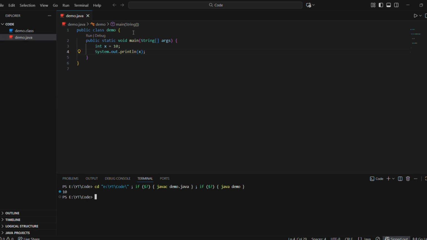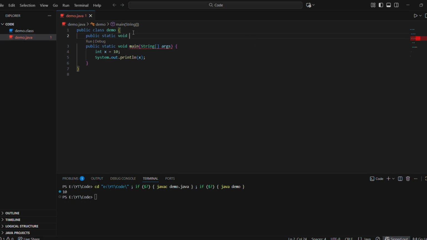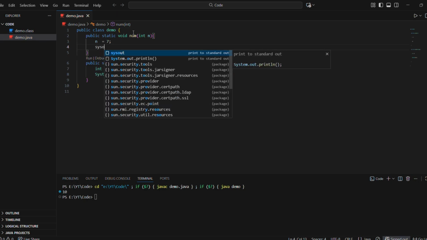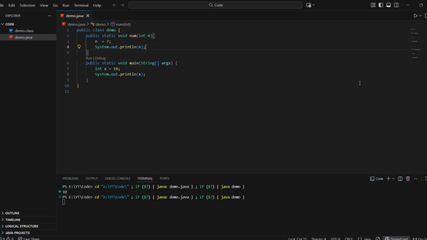For example, I'm going to create another method with the name num. Inside it, int n, and I'm giving the value of n as 7. I'm going to print n using println. Now if I click the run button, you can see only the value 10 in the terminal, but not the value 7, because we have not called the num method in our main method. If we call the num method in the main method, then it will be executed.